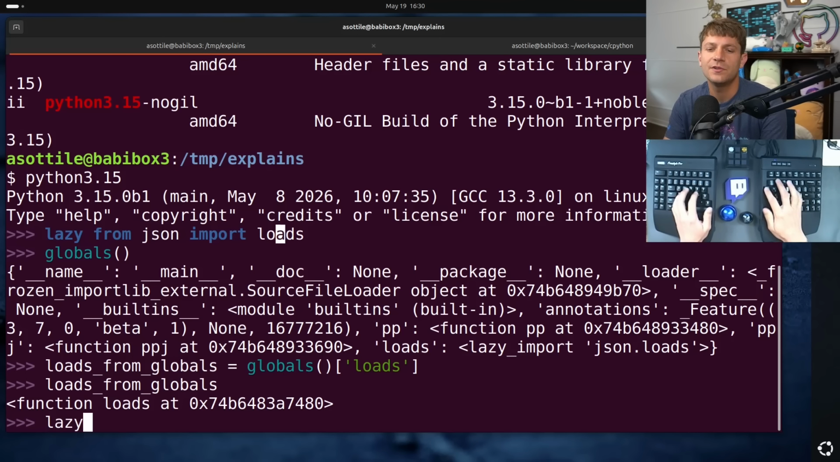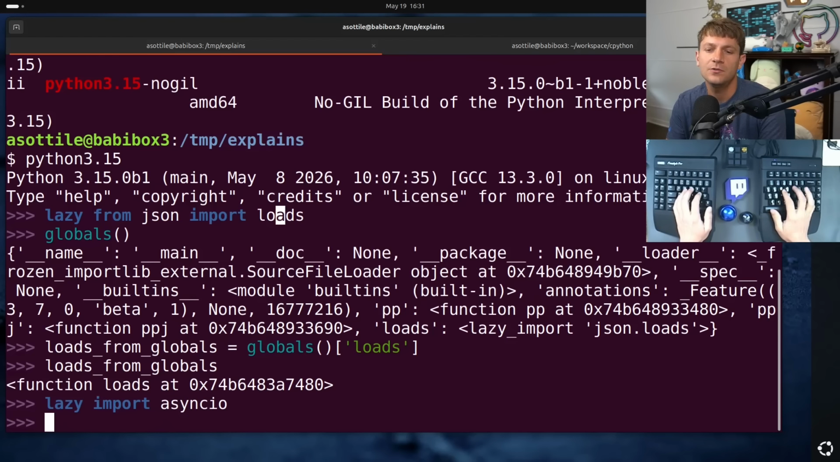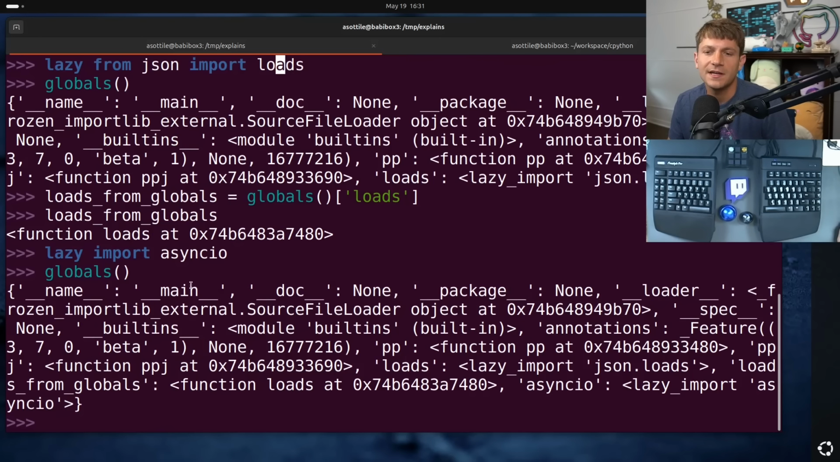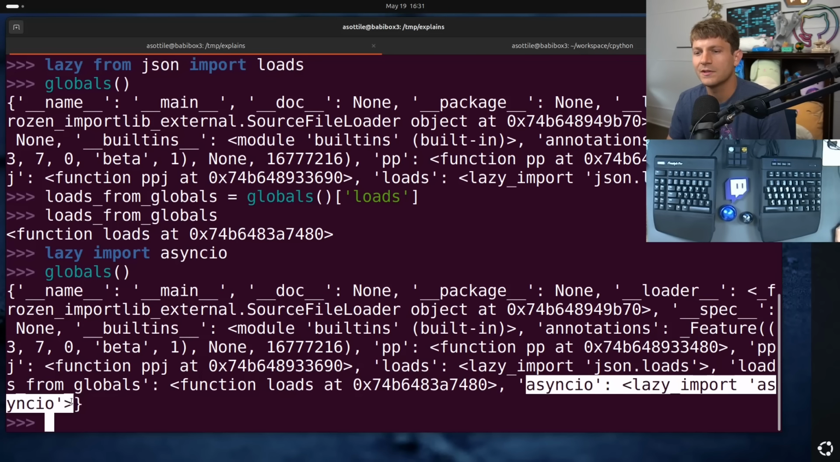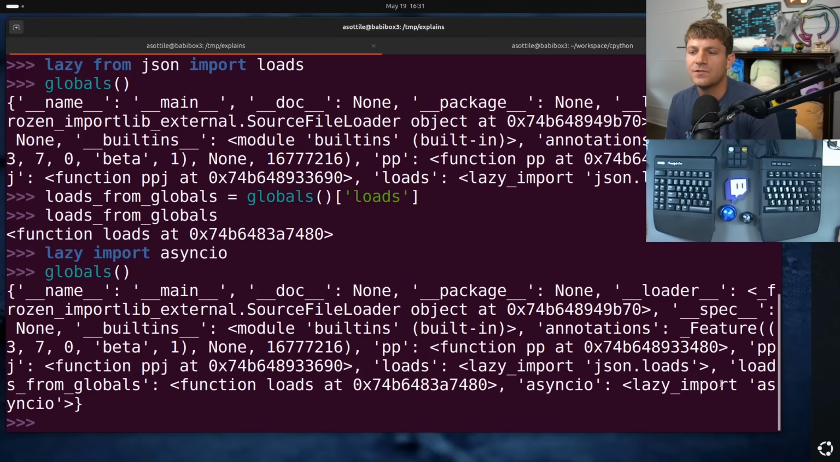Or in the case where you do lazy import asyncio, this is an entire module here rather than a from import here. And so you can see somewhere in here, yeah, we have a lazy import that's the entire module rather than just an attribute of the module. And so what this allows you to do is take heavy imports in your program and defer them to later. Or we'll see two other uses later. But we're going to start by talking about heavy imports first.